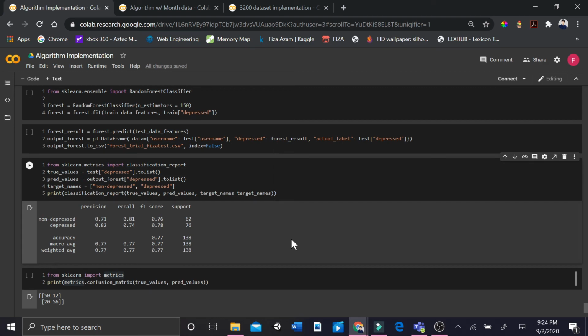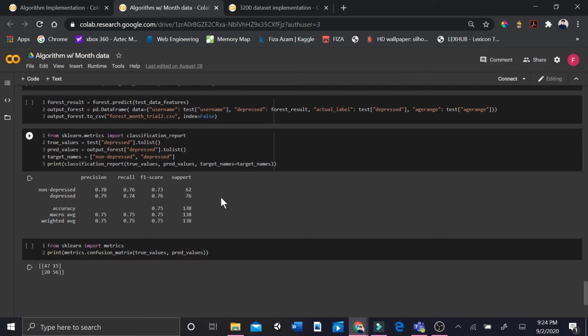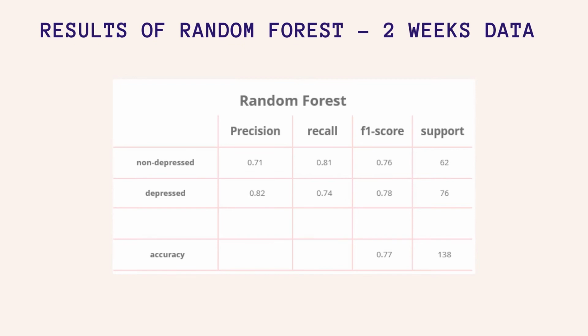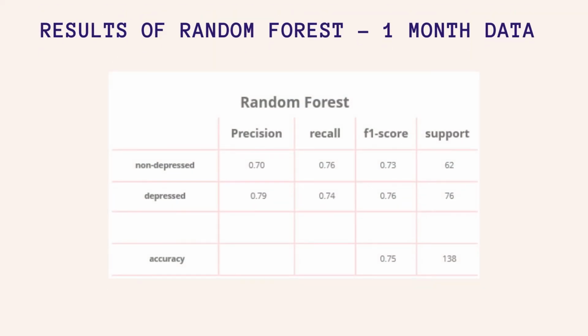Similar to the support vector machine classifier, we tested the random forest classifier for 2 weeks data, 1 month data, and the 3200 tweets dataset. These are the results we obtained. The random forest does better overall for all values, and its F1 score is higher than SVM. F1 score is the harmonic mean of precision and recall. We observed the same effect with the month data for the random forest classifier. Precision and recall are both significantly lower. Again, this is yet unexplained and should be further researched.